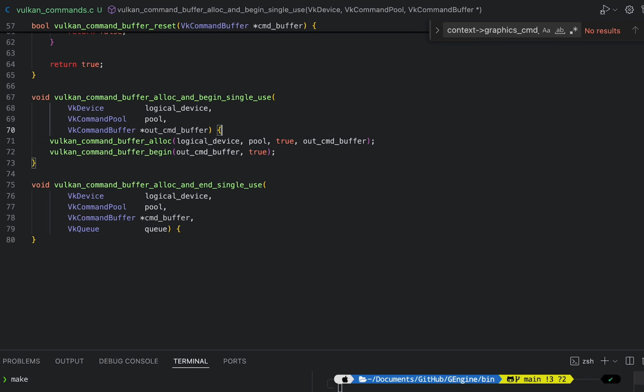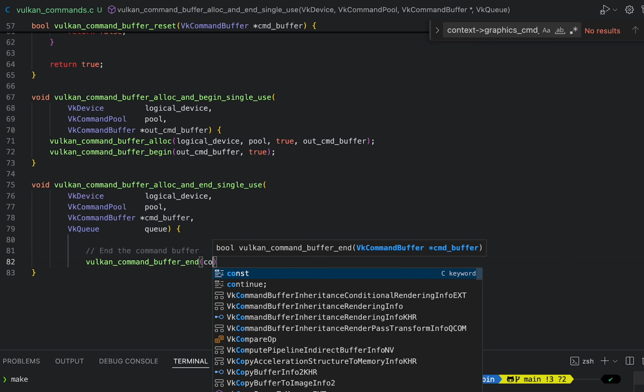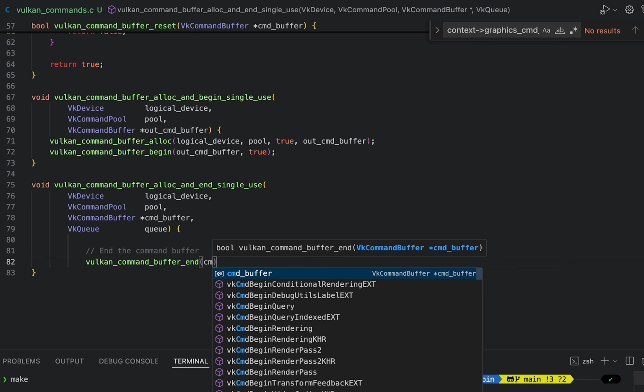Fairly simple. And then the one for the end is also fairly similar, with just a few extra things going on here, because this one takes in a queue. So to do this, all we need to do essentially is just end the buffer. So let me put a comment here. It's pretty useless, by the way, but I'm just gonna put it. So end the command buffer. So we end it first. So we're just gonna do Vulkan buffer end, and then we're just gonna pass in the CMD buffer.